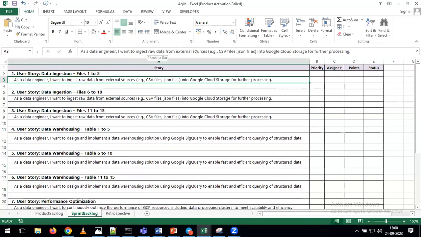I want to ingest raw data from external sources into Google Cloud Storage. In this story, what is the work you are doing? You are moving the files from your local system to the GCS bucket. That is the work you are going to perform on top of this story.